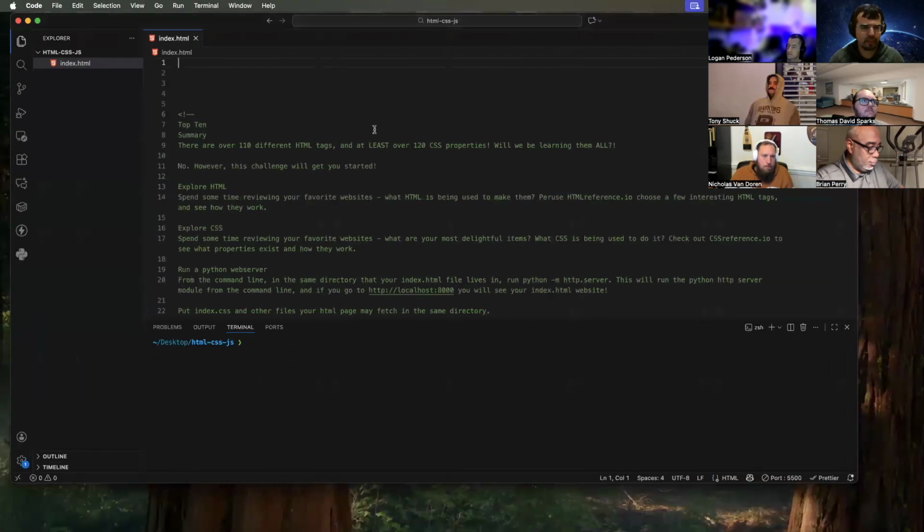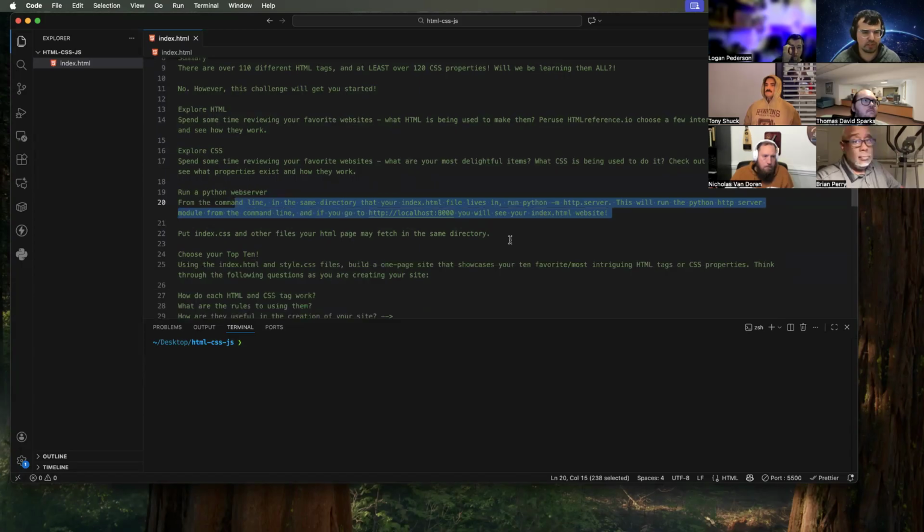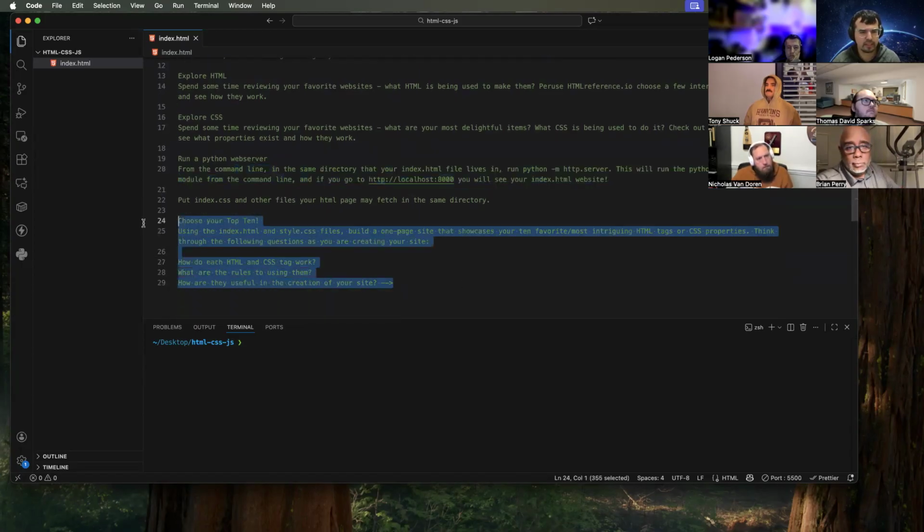So let's start. All right. So it says explore HTML. We're just going to explore a bunch of HTML and CSS properties, right? And then we're going to run it with, this says Python server, but you could just use live server. It doesn't really matter. And then we're just going to create, what are we supposed to do here? Just create a website with what?